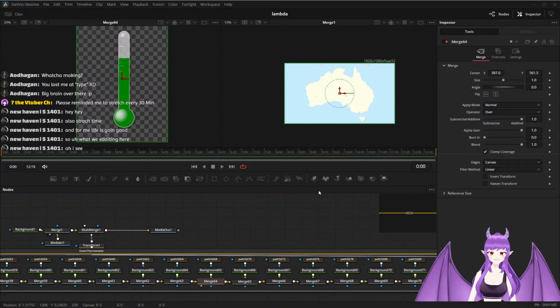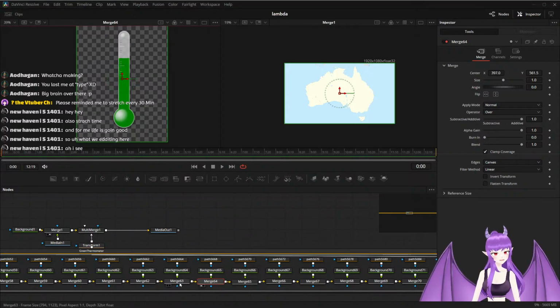Player. Doesn't look like I can find it. That's a pity. Well, close that and we're just going to have to do it manually.